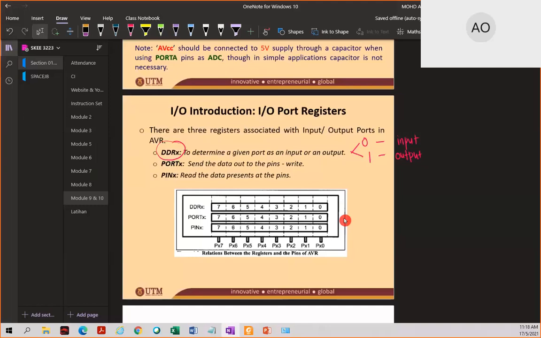When you initialize your port as an input port, in order to read data from outside, or from your input device, and send it to the microprocessor or to your CPU, we need to use the PINX register. The PINX register is used to read the data present at the pins.